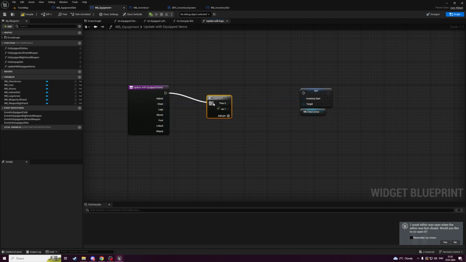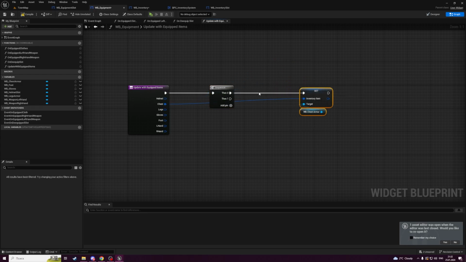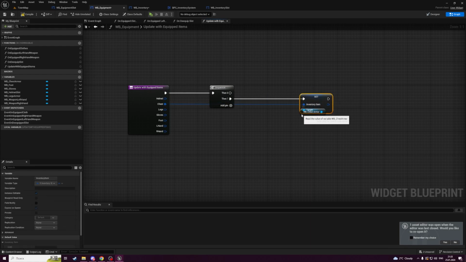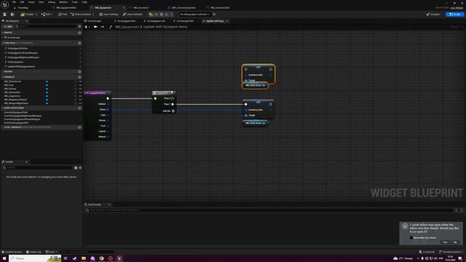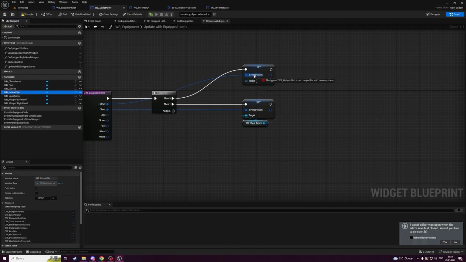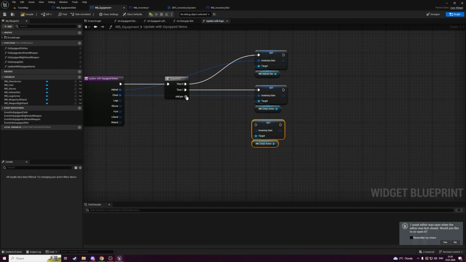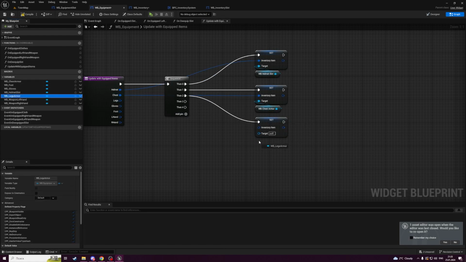Let's do it in a sequence. Chest is going to be second. Duplicate this part. First is helmet, so get VB helmet slot. Next is legs, so get VB legs slot.